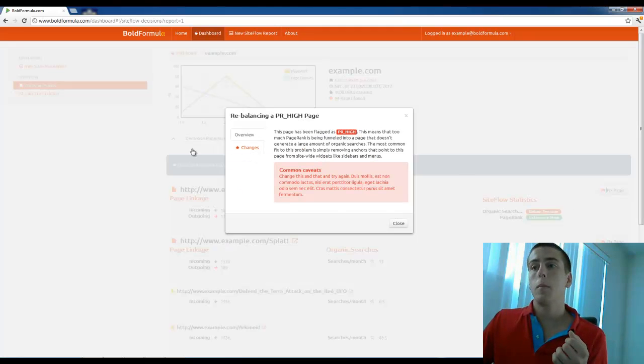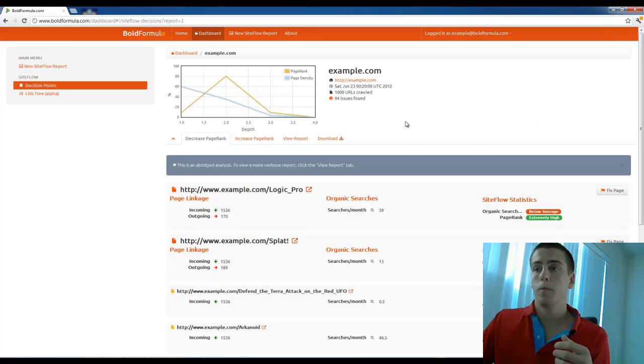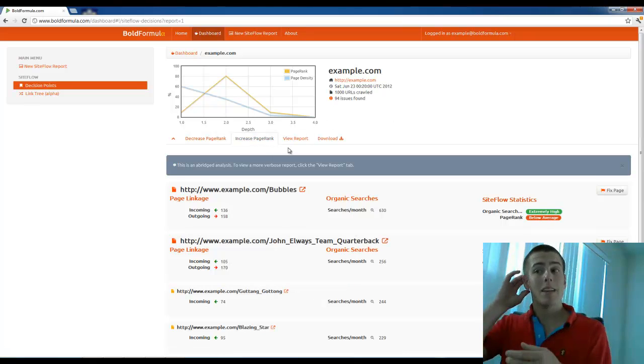If you click on fix page, we actually give you pages that we recommend you remove these links from. So if you're looking for help on how to decrease the page rank, check out our fix page. We give you some examples of pages that have a link to Logic Pro that you should remove, or at least that we recommend you remove. There are some exceptions, like you want contact us on every single page in your site, even though it doesn't get much search traffic. So the next tab is increase page rank.